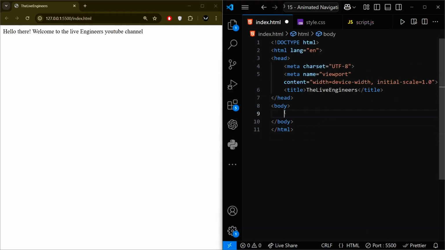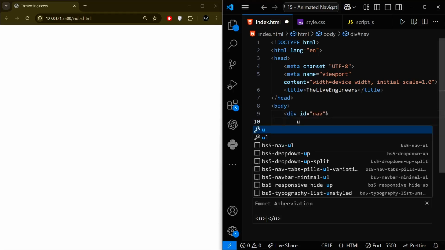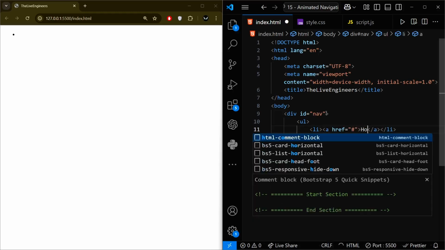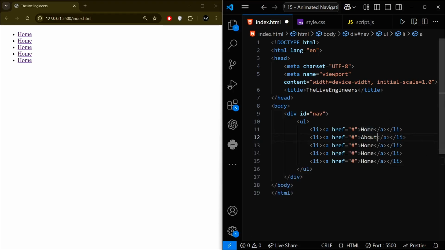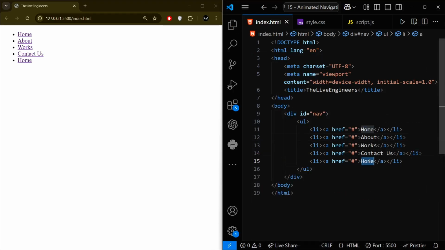First, create one div with the ID of nav. Inside it, create one UL, and inside the UL, create one li, and inside li, give one anchor tag, and inside it, give the content as home. Now copy it multiple times and edit it based on your need.